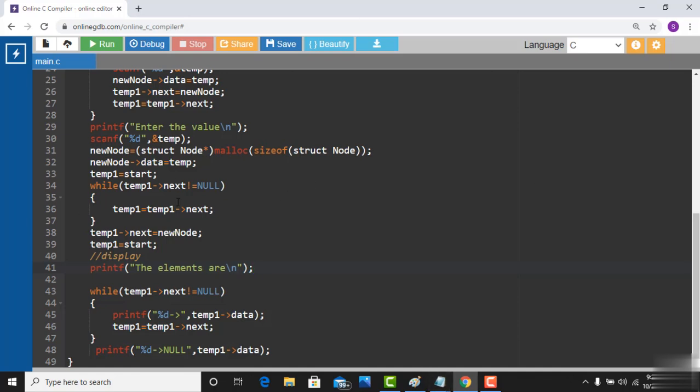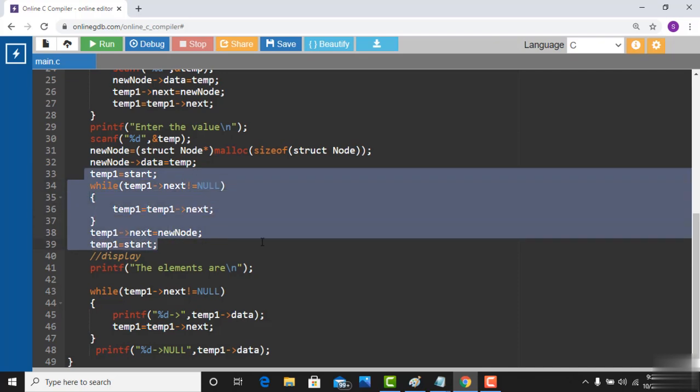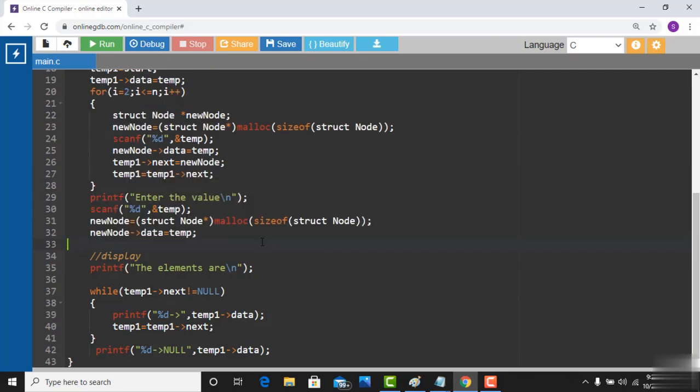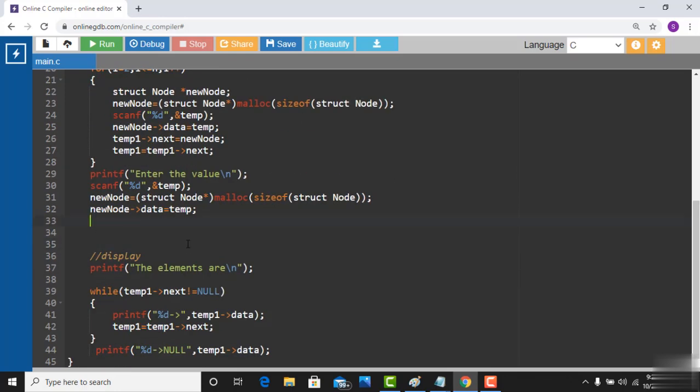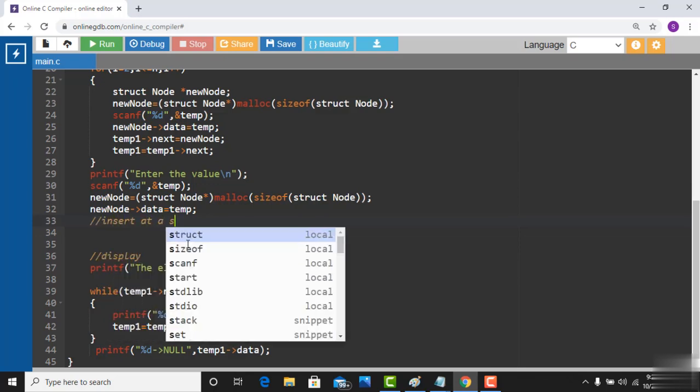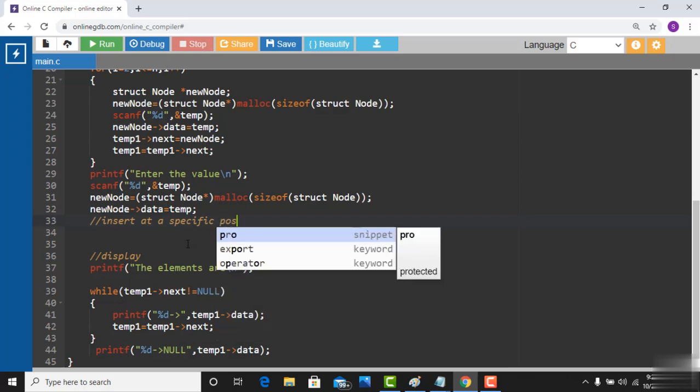So in order to do that, I think this set of code will help you. Alright, so what I'm going to do here is I'm just going to edit this code. Okay, so let me not have this. That's the main core of the insertion at the end algorithm. Now I'm going to insert at a specific position.